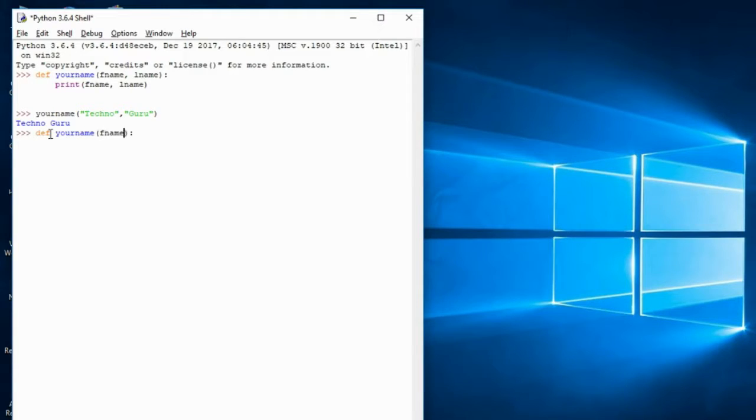So let's say f name, here you can see something new. Equal to, I will give some default value, let's say Jimmy. Okay, and comma, and let's say last name, I'll give as Thomas. Okay, so these are the two values that will be considered as default parameters for f name and l name.